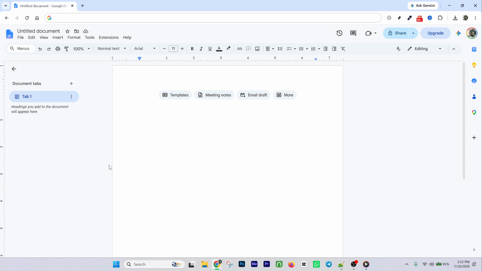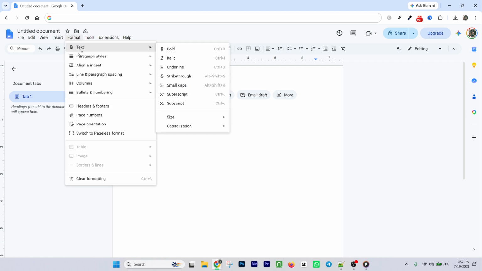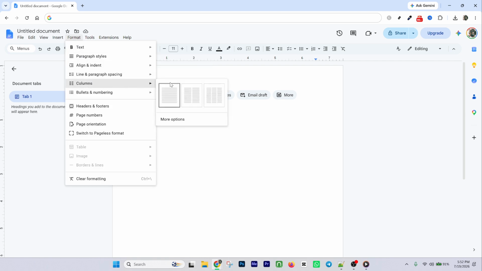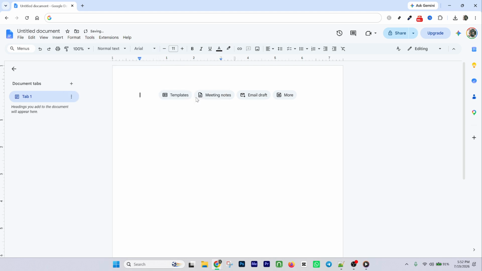To begin, open your Google Docs document and go to the top menu. Click on Format, then move down to Columns. You'll see a few layout options appear. From there, select the two-column icon. As soon as you click it, your page will be split into two sections. This means your text will now flow in a column layout instead of stretching all the way across the page.